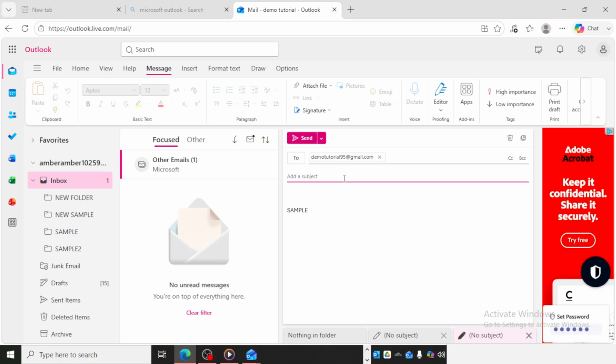Next, click into the subject line and enter your subject. The subject should briefly describe what the email is about, so the person receiving it immediately understands the purpose of the message. Keeping the subject clear and specific helps your email look more professional and makes it easier for the recipient to find later. Then, move down to the main body of the email.